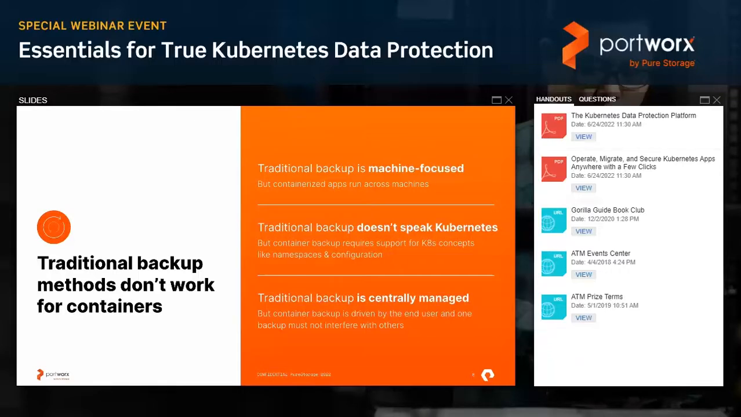However, traditional backups, which are machine-focused, just aren't built to handle that infrastructure. Traditional backup solutions back up the entire virtual machine, and that approach does not work with containerized apps. I'm going to get into a little bit more of the why of that in just a bit. To fully protect your Kubernetes data, you need a solution that not only backs up at the container level, but also fully understands Kubernetes infrastructure.